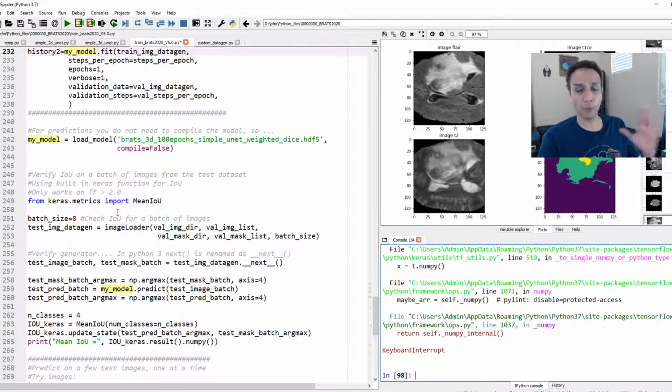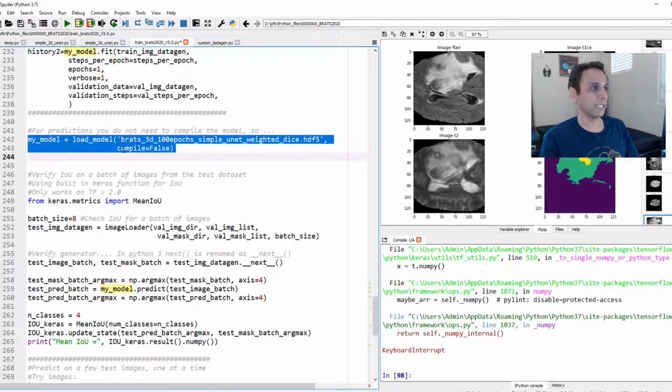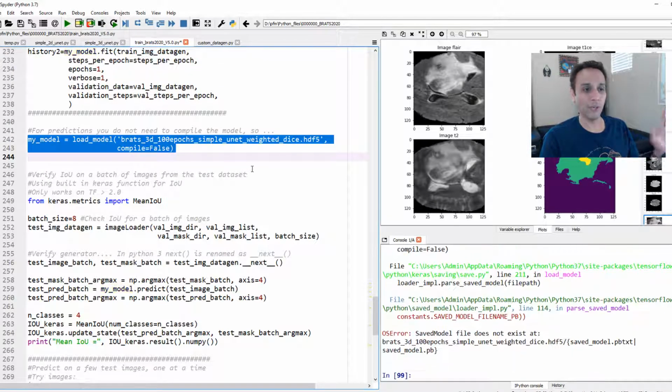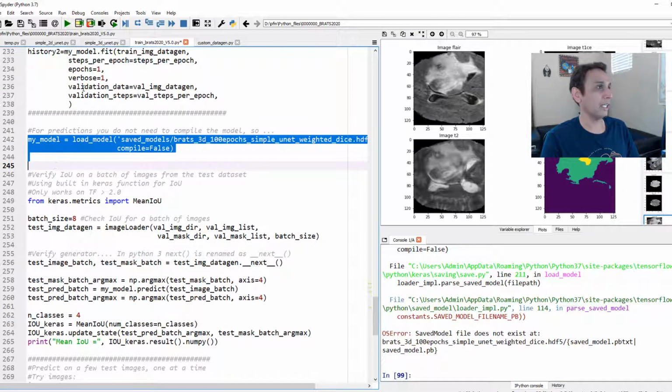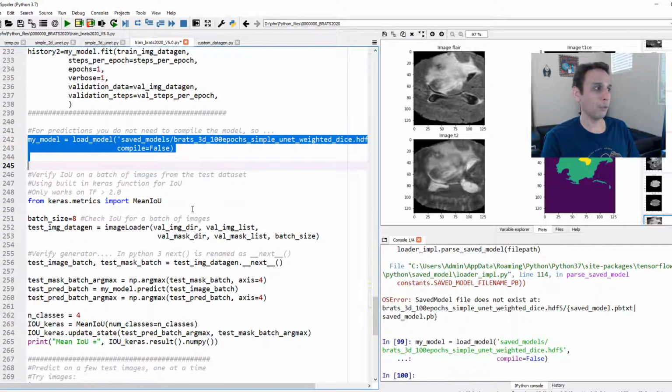Right here. Like I said, if you don't want to train, just load the model by saying compile equals false, and it should load fine. Okay, it says saved model doesn't exist because I moved it. There you go. Sorry about that. Let's go ahead and load this model one more time.